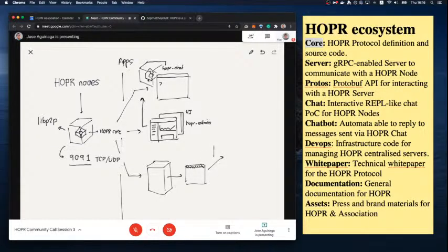So let's say we have a HOPR node that is running HOPR Core, it's an instance of HOPR Core. Right now, the browser still cannot connect to a HOPR node. So what we're doing is we put together a small service. It's a small proxy. This is pretty much a middle layer that is able to successfully talk to this HOPR node, right? So we call this a proxy.